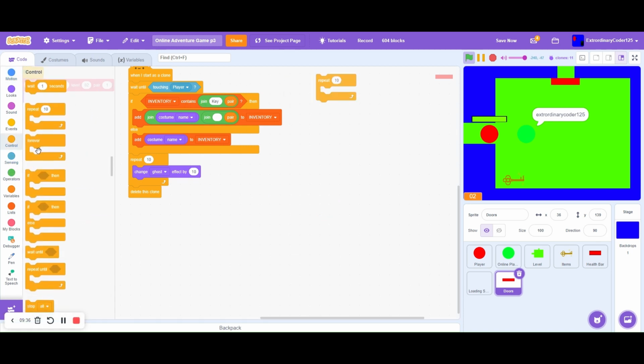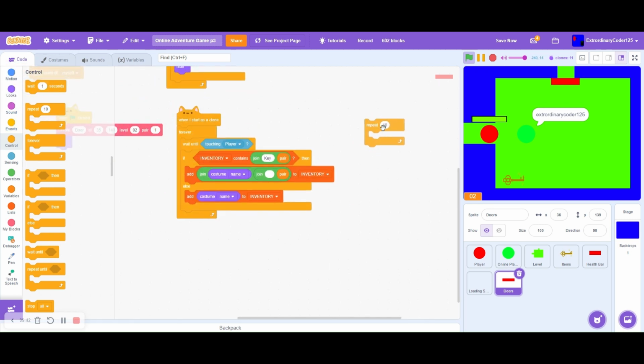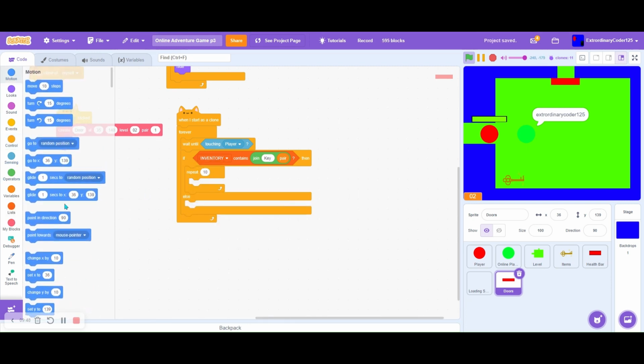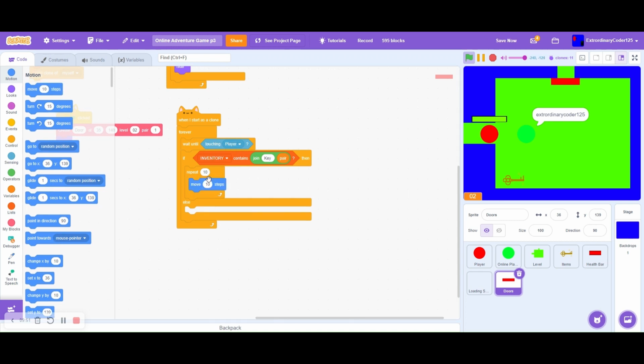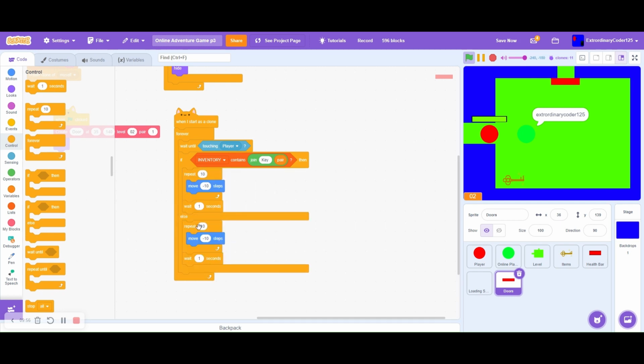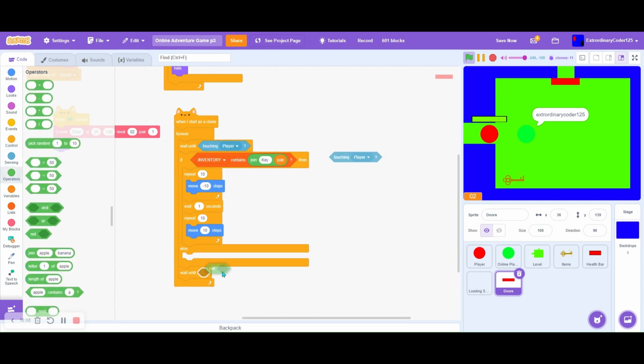repeat 10. Oh yeah, we don't want to delete this clone. So forever wait until touching player, repeat 10. We don't need to add stuff to inventory. Repeat 10, move negative 10 steps. Wait 1 second. And then repeat 10, move 10 steps. And then at the end, we add a wait until not touching player at the end of the forever loop. So then else, you could just play a sound or something. But for now, just keep it like this.